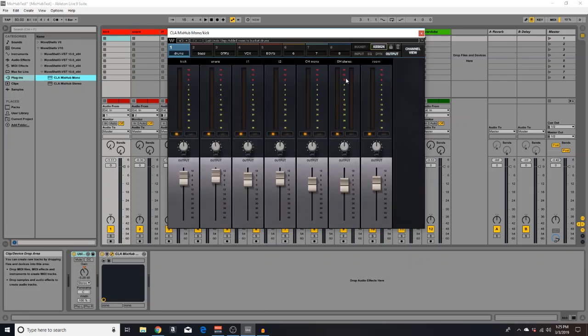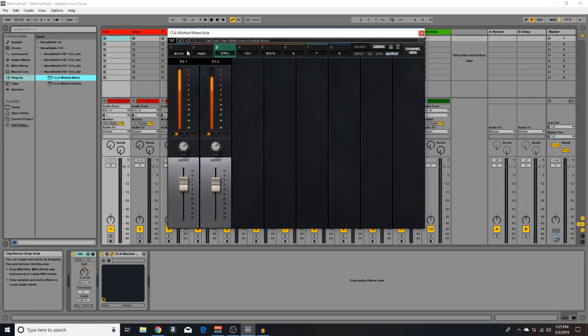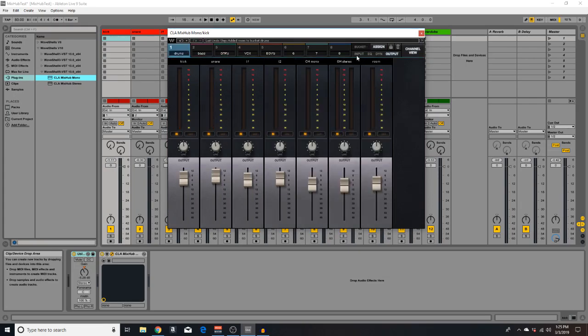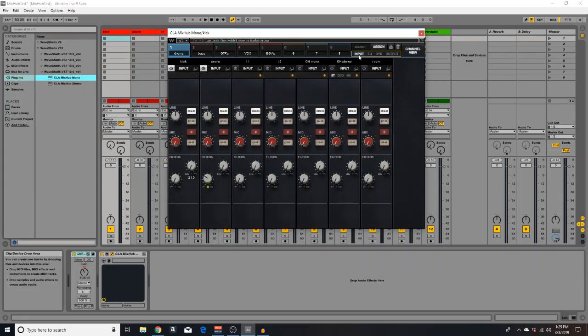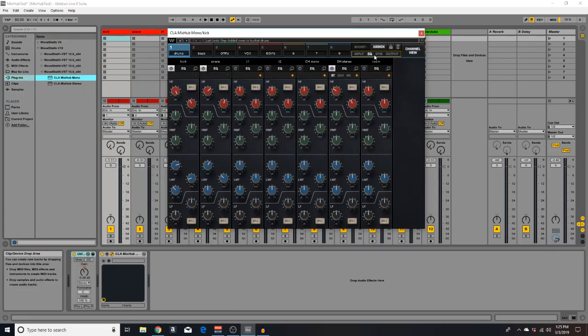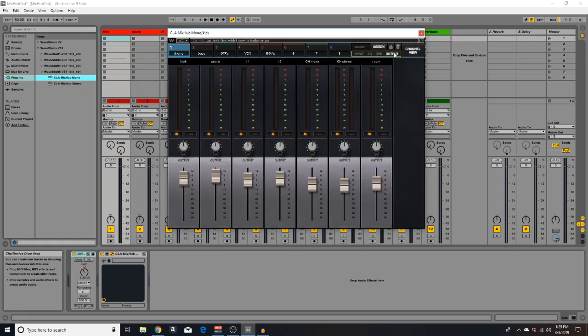So in the bucket view, you can see all your channels at once. Not only that, but you can see all the different adjustments you can make. So I can switch to input view. I can switch to my EQs, to my dynamics, and to my outputs.